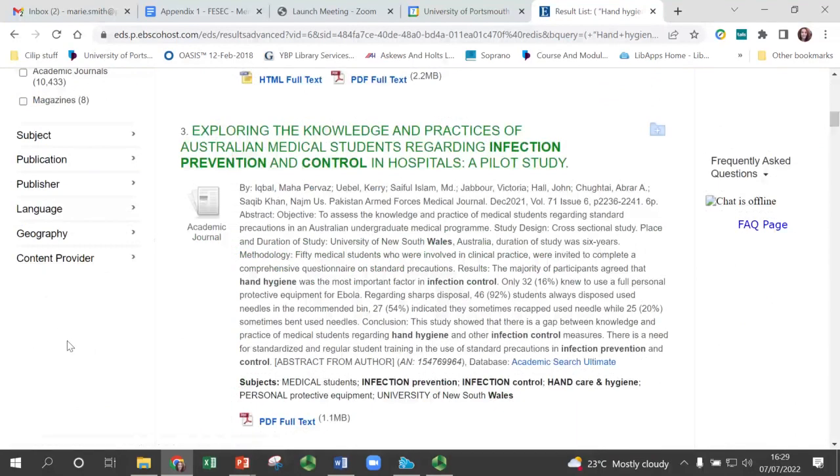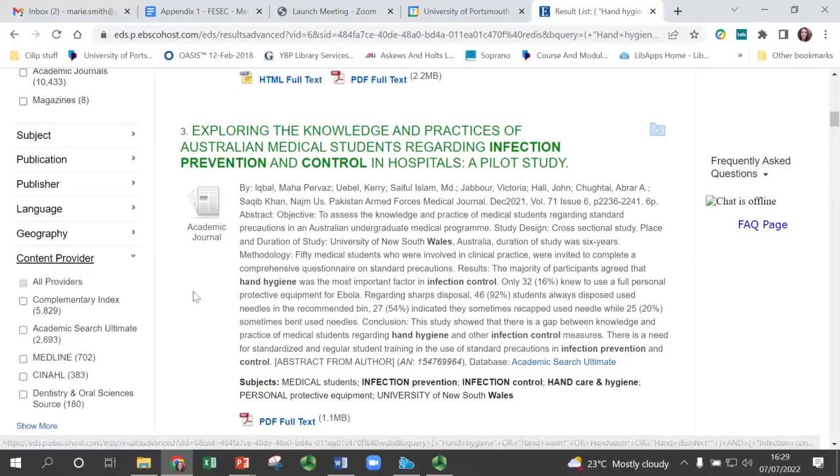The other really useful limiter is our content provider. As we've said, Discovery is a bit like an academic Google, and it searches the majority of the databases we subscribe to at the university library. So if we click on content provider, we can see where all that information is coming from.